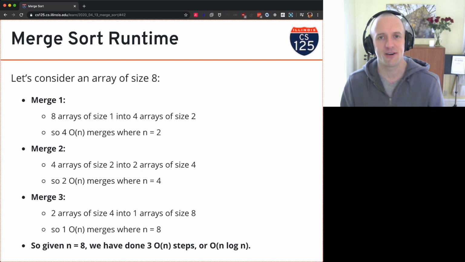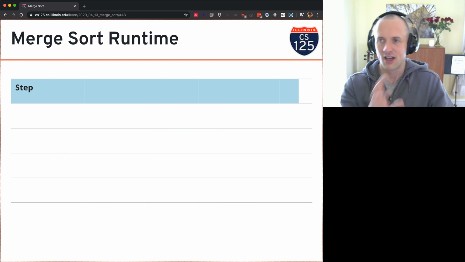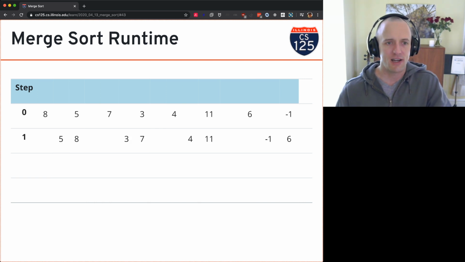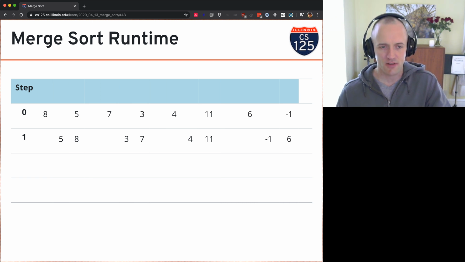It's actually kind of a beautiful result, right? I've always liked this. All right, let's look at the picture. So here, these are my 8 arrays of size 1. 1, 2, 3, 4, 5, 6, 7, 8. And I merge them. Each one of these merges, I have 1, 2, 3, 4 merges.